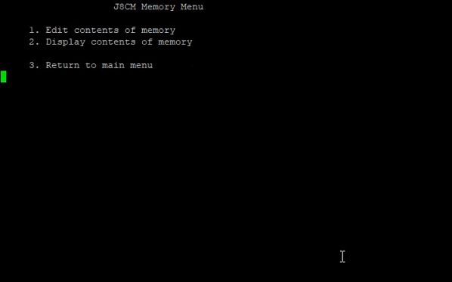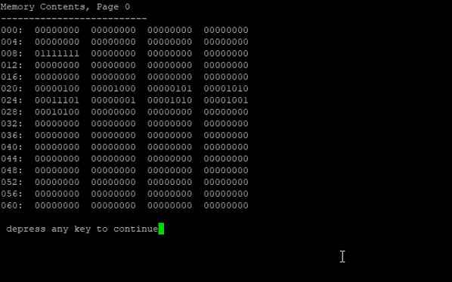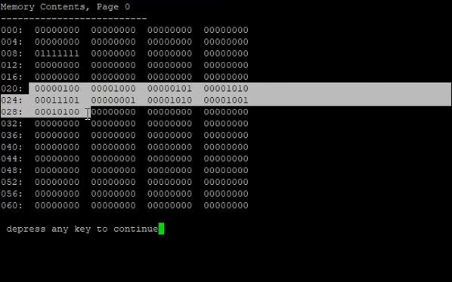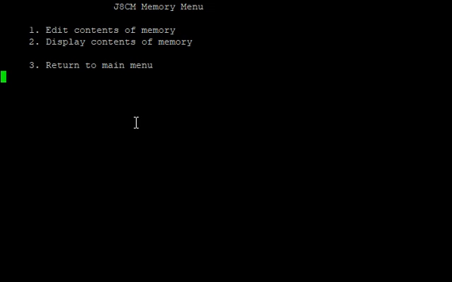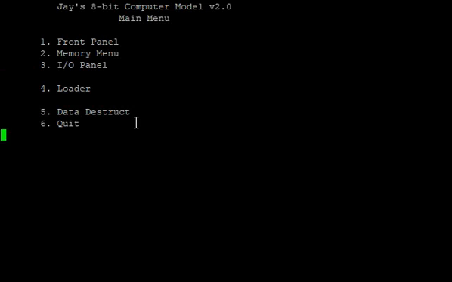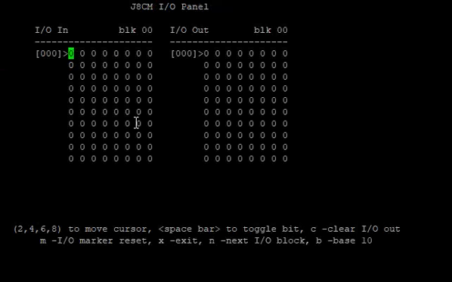I'll exit out of here, and then if I display memory again, you can see that the program we just entered, starting at location 20, is now in memory. So we'll exit out of here, and I will show you the I/O panel. The I/O panel is divided into an input stream on the left and an output stream on the right, and you can see we have an I/O marker for the input stream and an I/O marker for the output stream.